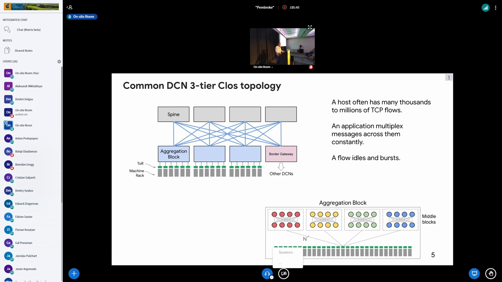And a typical host, usually a server, has many thousands to millions of TCP flows at the same time. They are not always active. You can think of the application as basically multiplexing all these messages across them constantly. That means for a particular TCP flow, a lot of the time it's idle, then bursts, and then idles. And the application just spreads all these messages over these flows. So the way to think about it is, it's not a bulk transfer that goes for a long time. It's like periodic bursts, and the flow usually lives a long time but also idles for a lot of time. But it's many, many flows competing at the bottlenecks at the same time.